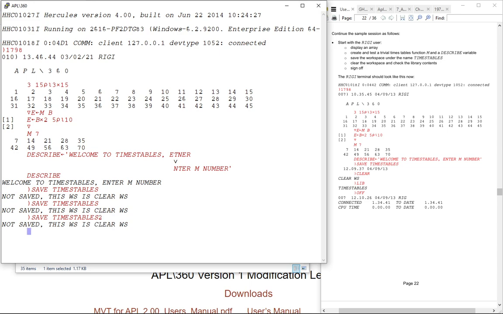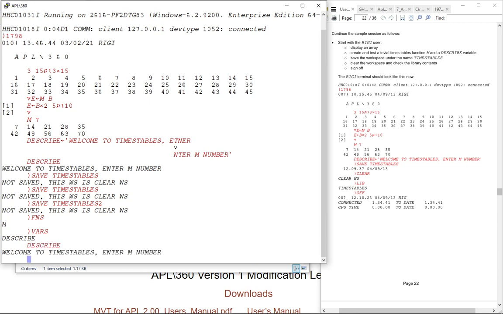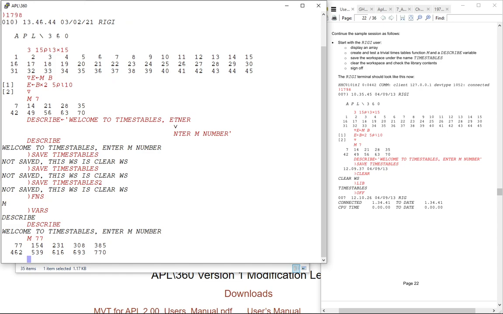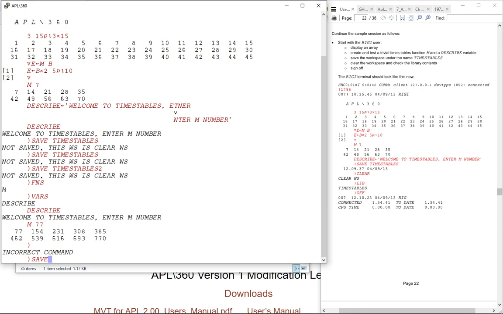Okay, so I'm getting that same message. What could be going on here? Let's see, do I have functions defined? I have variables defined. So I know my workspace is not clear. I know that it's not a clear one. So there's the description, M of 7, that still works. Let's see, let's try to save it again.